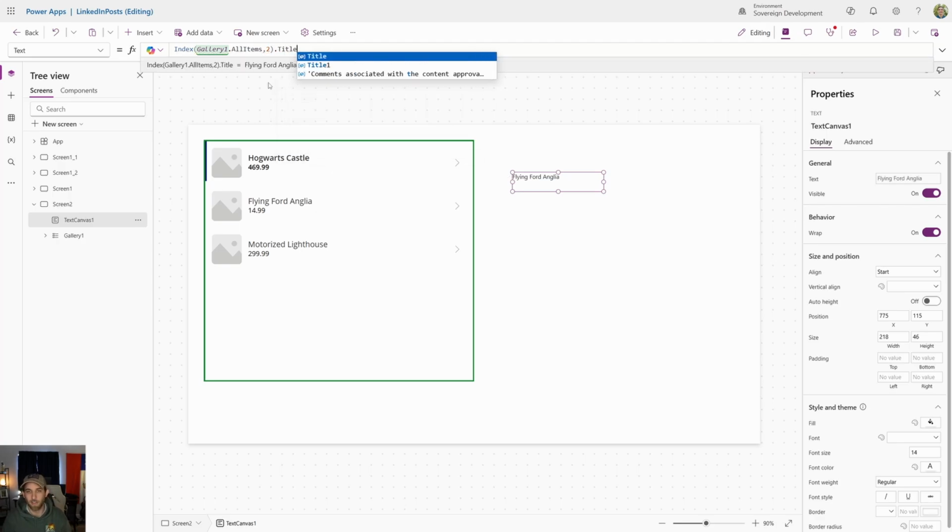So if we wanted to get a certain field out of that record, we could say period title, or we could do the price. That's $14.99. It's the cheapest one out of all of those Lego sets. But again, if I just do title, then I'm getting that second item, Flying Ford Anglia. And that is obviously much easier than doing it the other way, using the FirstN function and the Last function and all this stuff. So if you need to get a specific item, then definitely using the index function is a little bit easier.